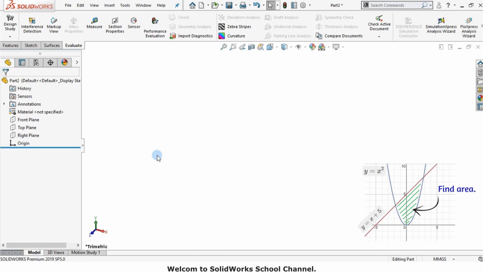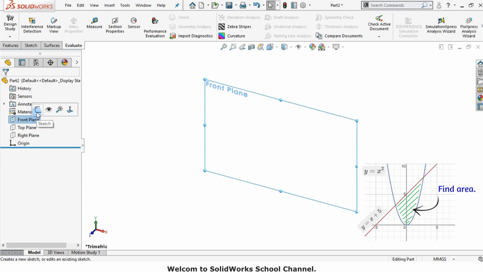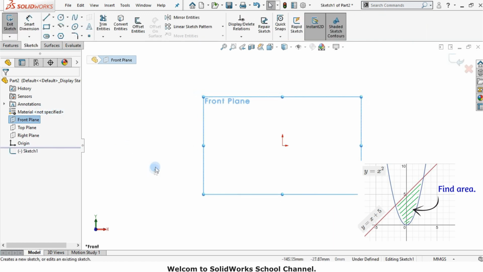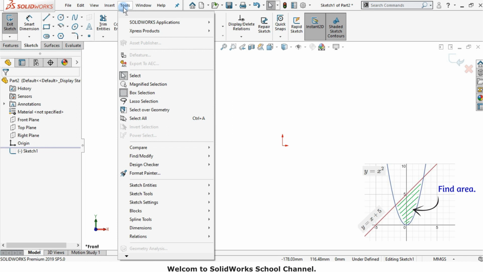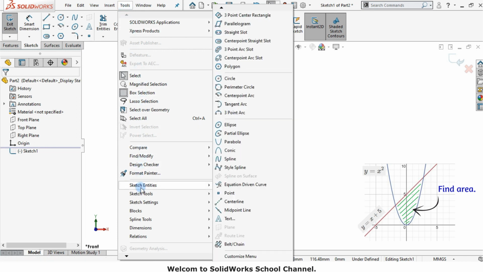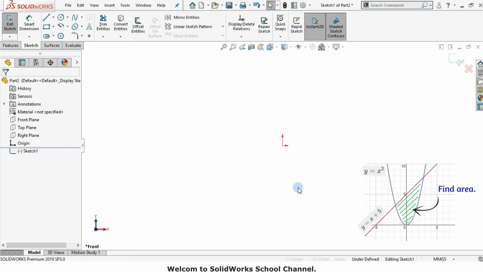In order to solve this math problem, I'll begin a new sketch on the front plane in Edit Sketch mode. I'll go to Tools, Sketch Entities, Equation-Driven Curve. Or I can launch the command from the ellipse drop-down on the Sketch toolbar.